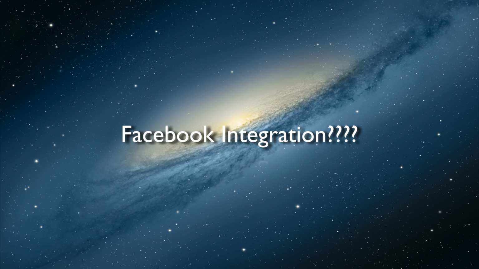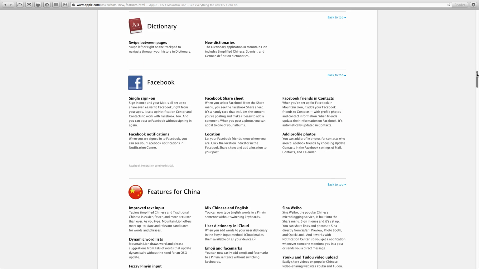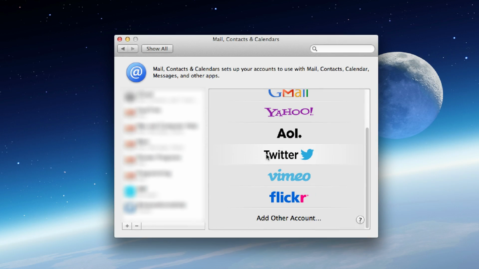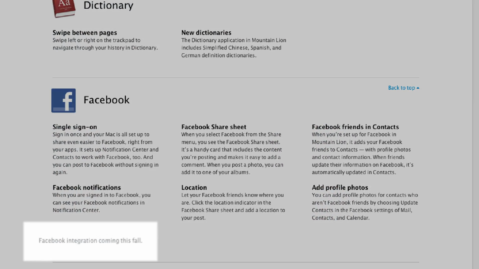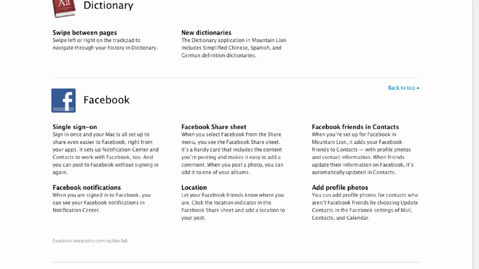Before I get to number 1, as you may know, there is strong Twitter integration in Mountain Lion and Facebook integration according to Apple.com. But when I looked for it, I couldn't find it. That's because Facebook integration isn't coming to Mountain Lion until this fall, and that's why you haven't heard much about it. But when it does come, I really hope Apple integrates it well in a notification center.